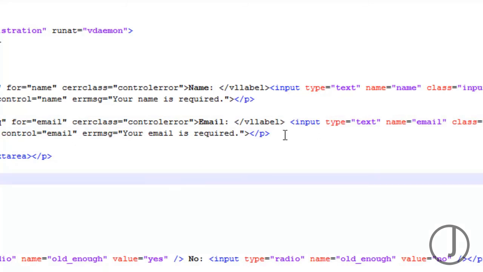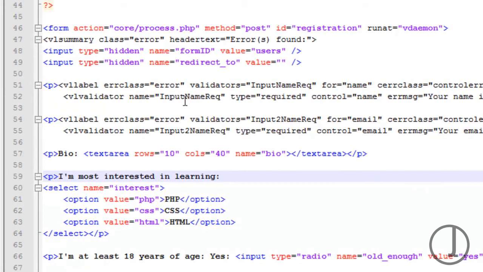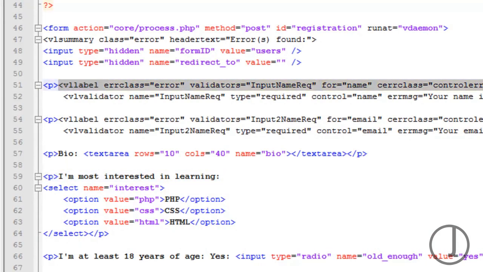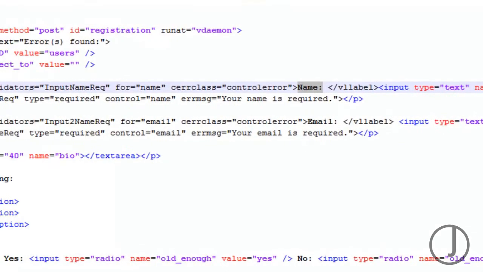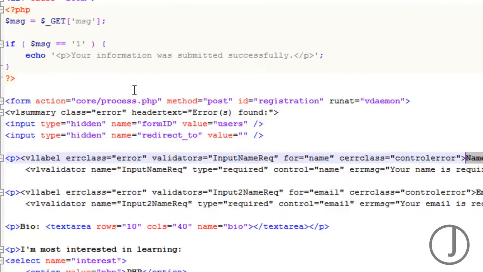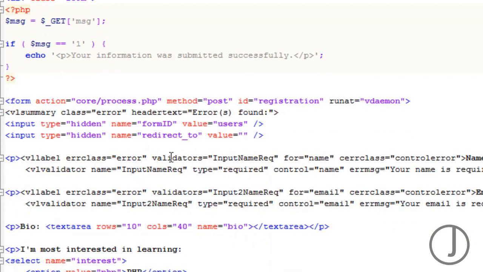Okay, so that's what actually does the validation. The rest of all this is simply for displaying the error message. So this label, you'll see that I have wrapped around our label here, this label tag. Again, an error class, which is for the style sheet. You'll see the error class up here. And then your validators, again, this is going to correspond to this validator down here.